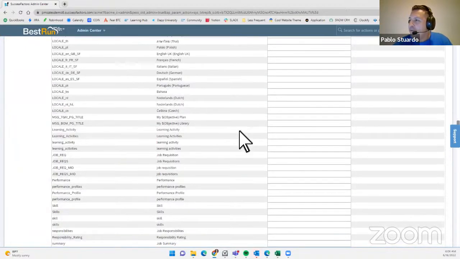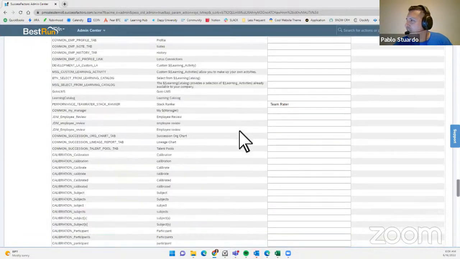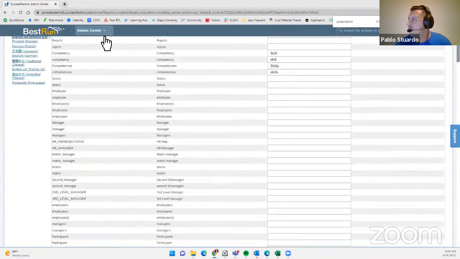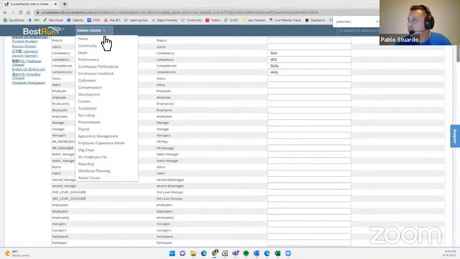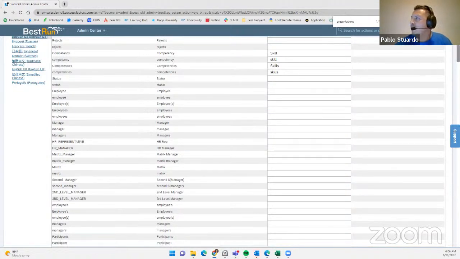This list though, goals versus objectives and such, is limited. It doesn't really have every single tag in the system. Let's see if we have presentations here. Okay, we don't have presentations. That's how I spell it. Yeah, presentations. We don't have it. So if I have the need to change the name of presentations, where would I do that? Okay, here's where it gets interesting. Let me show you. Three-tiered language.